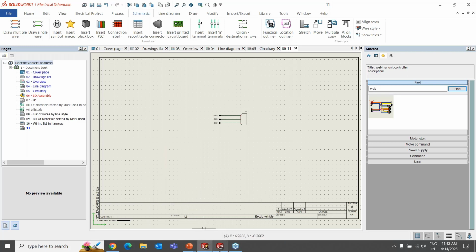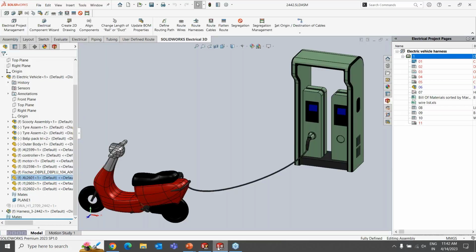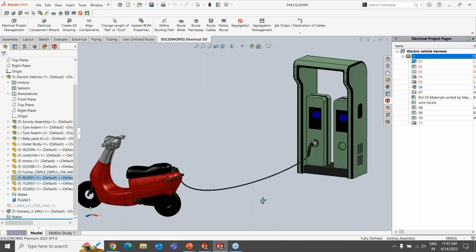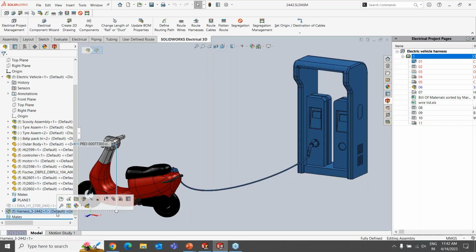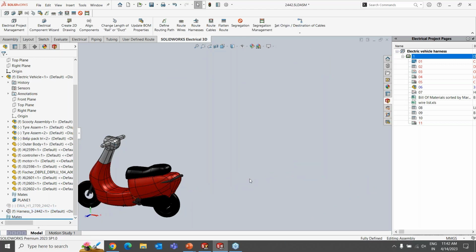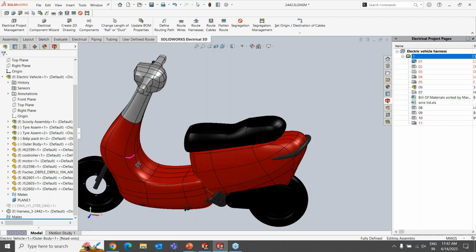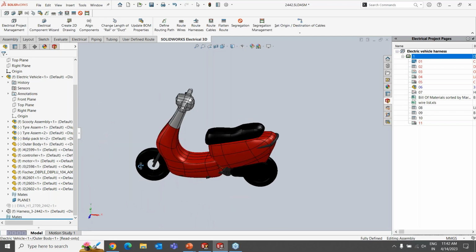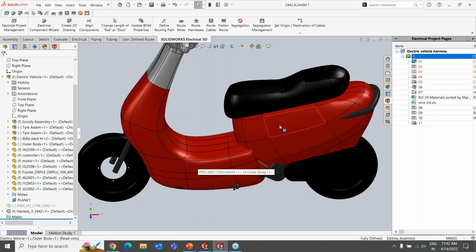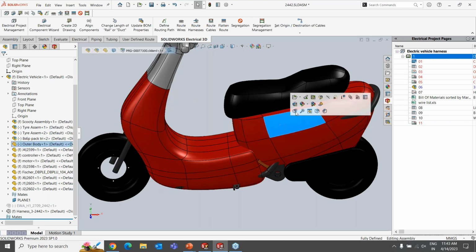So let's take a look at the 3D design that we want to do. I already have one model here, that is an electric vehicle powered by the charging station. This is a separate assembly, so for now I just want to hide it for our understanding. And here, this is the model that is available as of now. In this, I just want to go for internal wiring only, so I'll hide the outer cover.